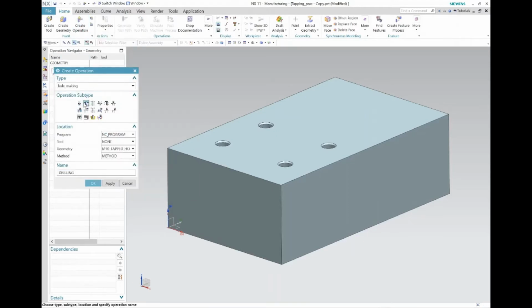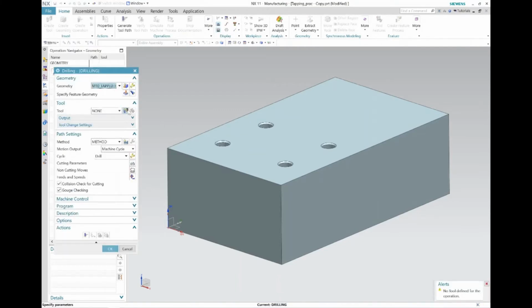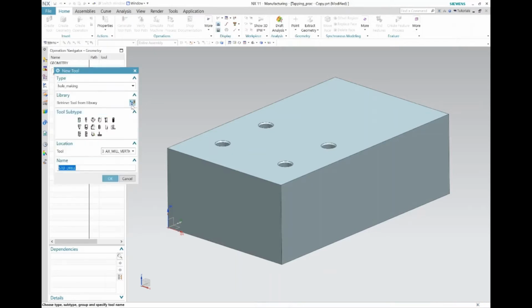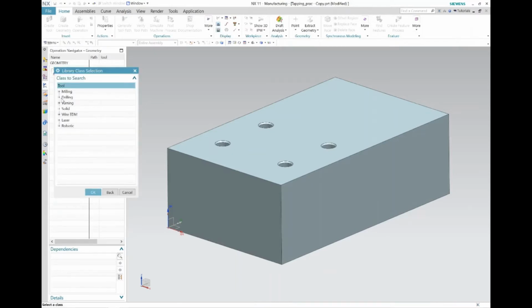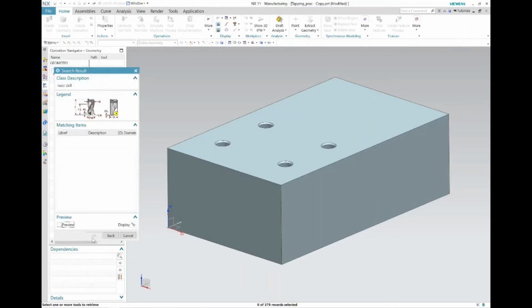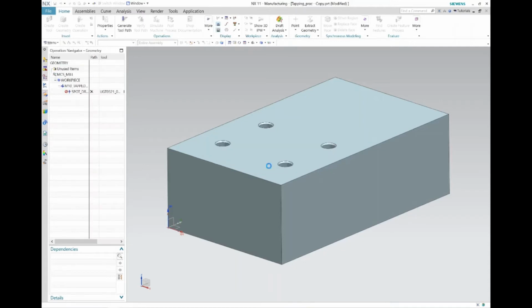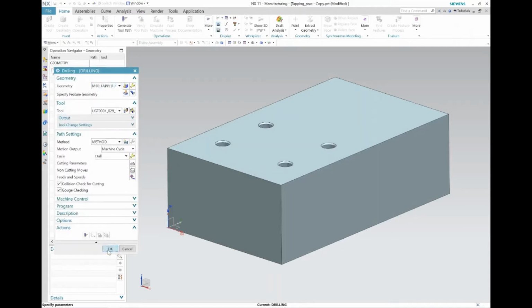The next operation is going to be drilling. Everything stays the same, and press OK. We now go in, create a new tool again, select from the library drilling, and we want to go twist drill. After this, we press OK, and we select an 8.5 millimeter drill, as we are tapping an M10. Press OK for that, and press OK.